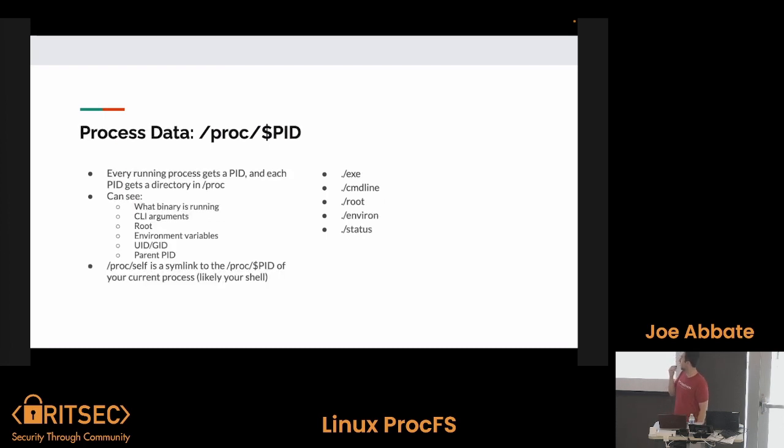Next, this is a fun folder: /proc/PID. So if you have a Linux system and you ls /proc, you're going to see a bunch of directories with just a bunch of numbers. Those are your processes. The number refers to the process ID of a given process. If you go in there, you can see a bunch of info about that process. For example, you can see what the binary is, what arguments were passed to it when it was running, the root directory, environment variables it's running off of, the current UID and GID, and the parent PID. So which process called that process.